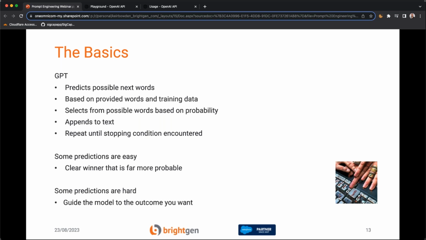Some predictions are easy, so there's a clear winner. If you look at ChatGPT or GPT 3.5 Turbo, that was trained on data on the internet up to, I think, September 2021, something around then. And there are some prompts you can give it where the vast majority of the information on the internet is going to give it the probable word. So that's really a clear winner. Others are more difficult, so it won't be able to get there on its own, and you need to guide the model to the outcome that you want.